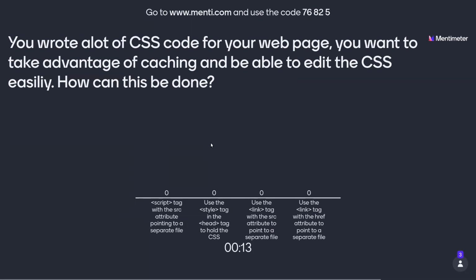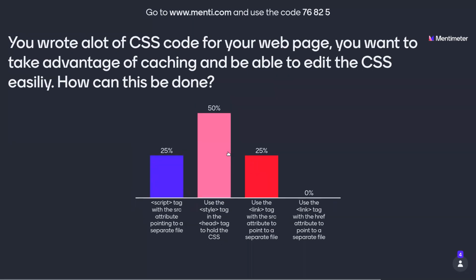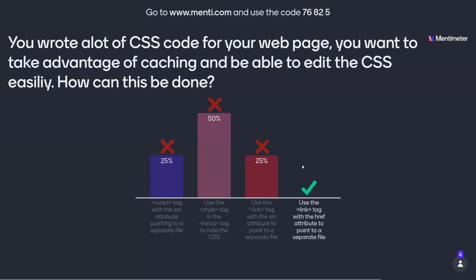This one's difficult though. Oof. That hurts, guys. Okay, so let's discuss these other possible answers. So we wrote some CSS code.